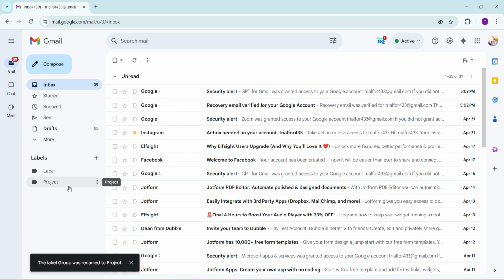Remember that this change will be reflected across all devices linked to your account, so you can enjoy a more organized email experience wherever you access Gmail. There you have it. Your label now has a new name, making it much easier for you to manage your emails effectively. It's just a small tweak, but these little adjustments can greatly enhance the efficiency of how you navigate your inbox. Keep experimenting with label names until you find a system that suits your organization style.